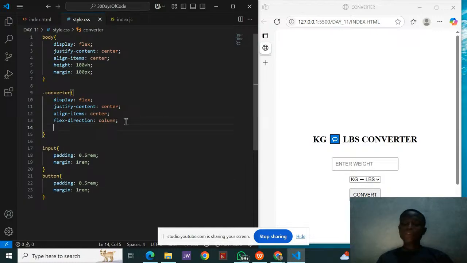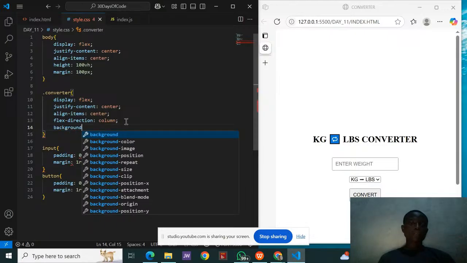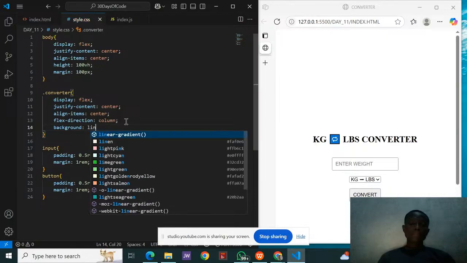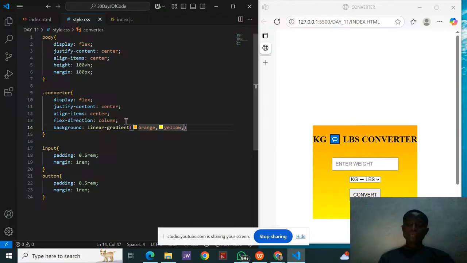So from this converter, let me add some background. So let's make it linear gradients. And for this linear gradient, for the coloration, let me make it orange. Let me make it yellow. And let me make it pink. Good. This looks good to me.